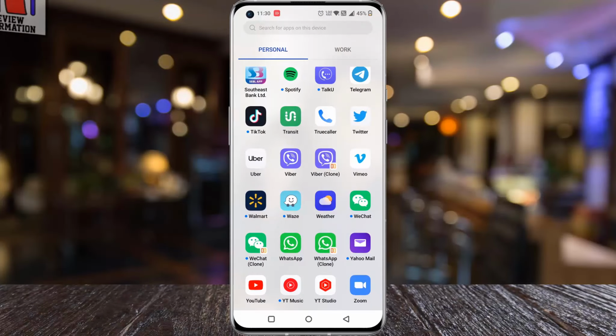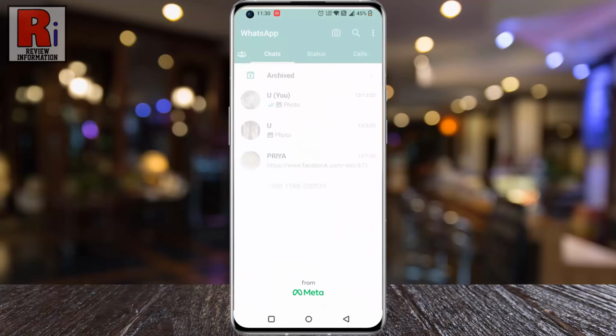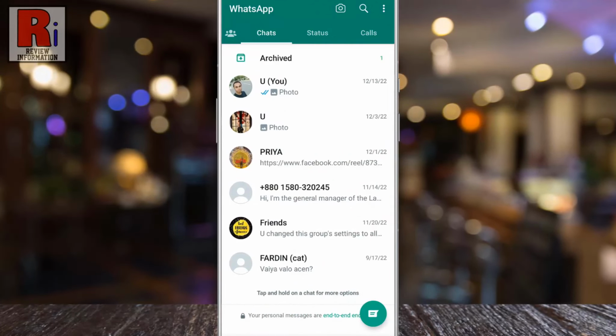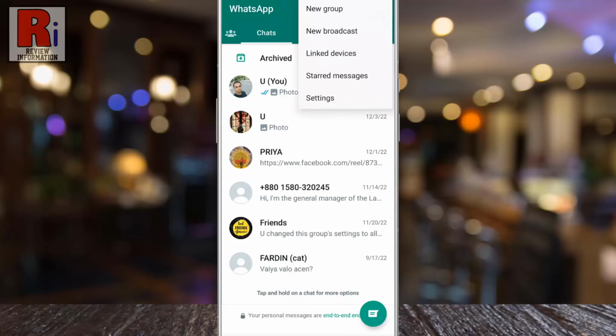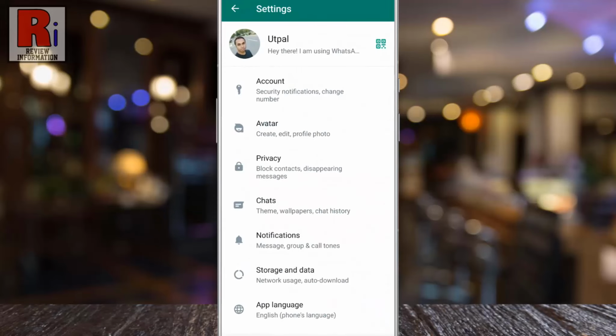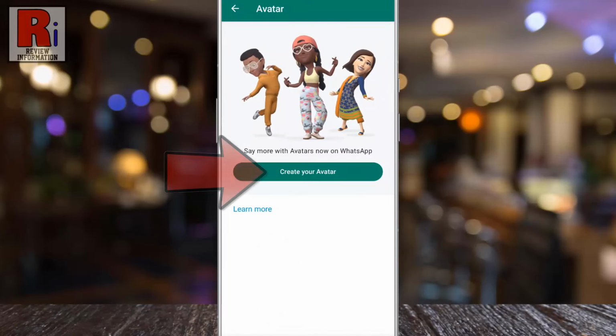To begin, open WhatsApp on your phone. Then tap on the three dots from the top right corner of your screen. From the drop-down menu, select Settings. Here you will see the new feature, Avatar. If you do not see this, you need to update your WhatsApp to the latest version. Now tap on it. Then tap the Create Your Avatar button.